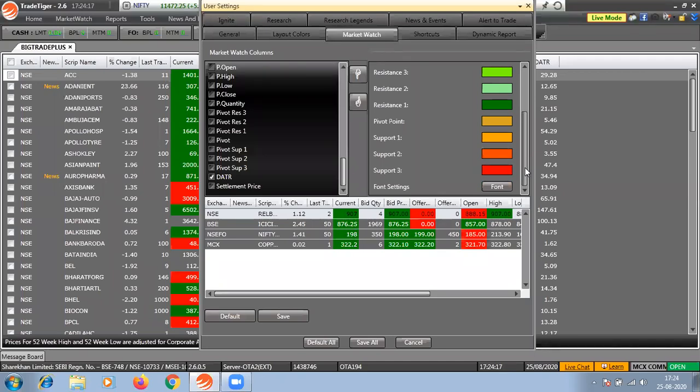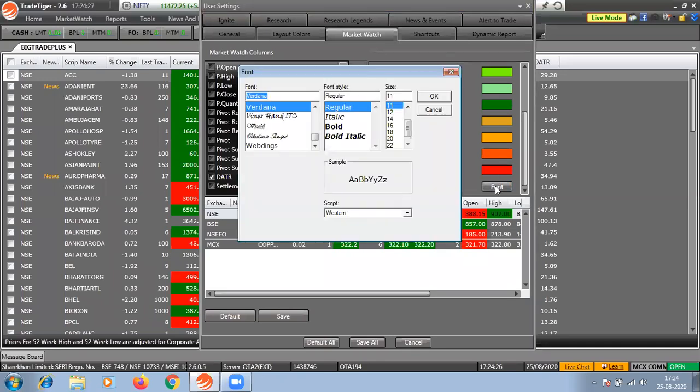Now how to increase the font? So here on the right hand side of this window, scroll it down. There you will get this option, font setting. Click on this font setting. It will take you to a new window. It will give you a new window like this. So here you can change the font. You can change the style of your font, maybe italic, bold italic, anything you want.